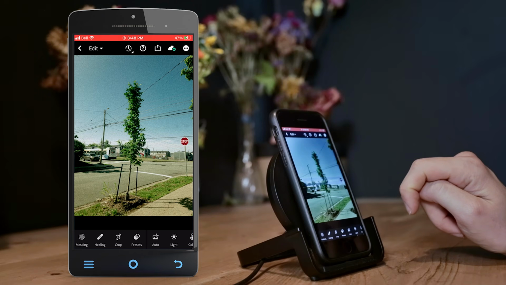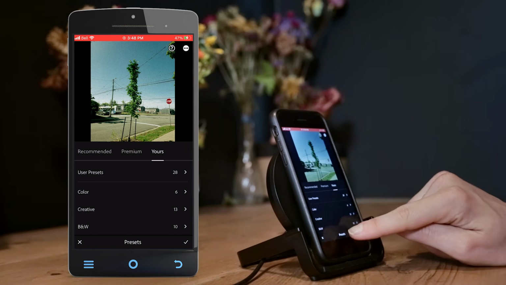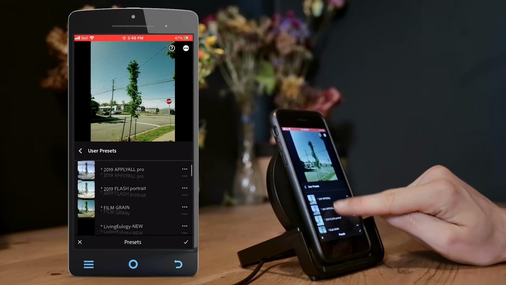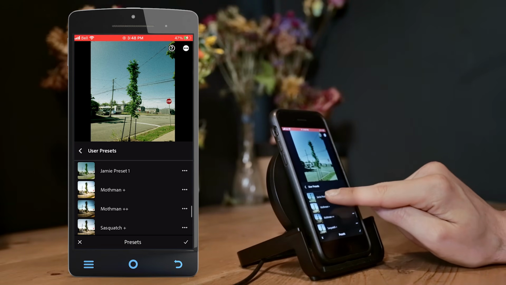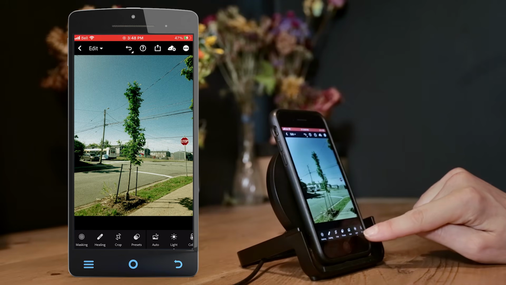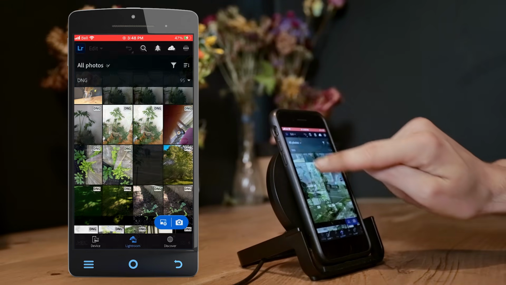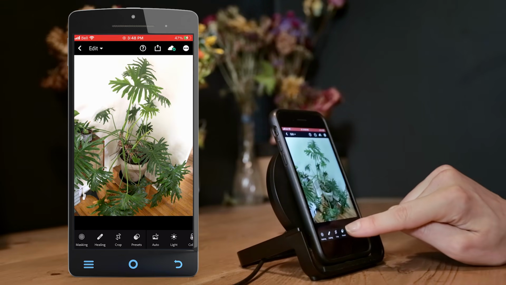We can access this preset by tapping the preset icon in the Edit menu and User Presets. This is where any and all presets you make will be stored, and you can apply them here the same way you'd apply any of the other Lightroom presets. Just tap the name, and those settings will be applied to your photo.